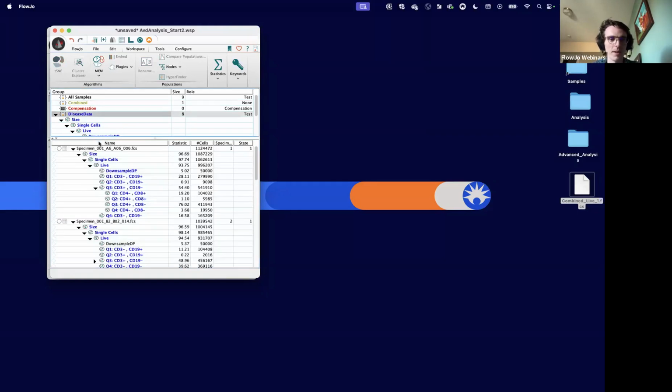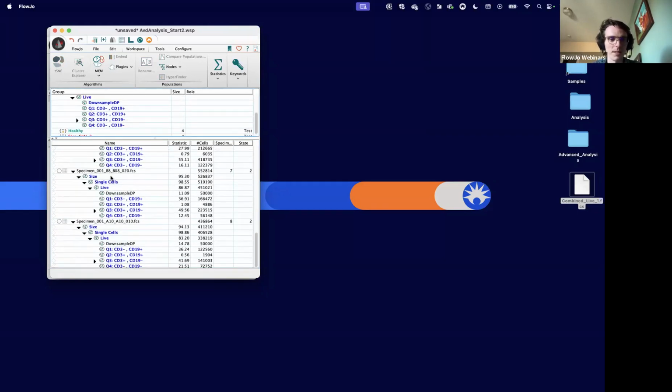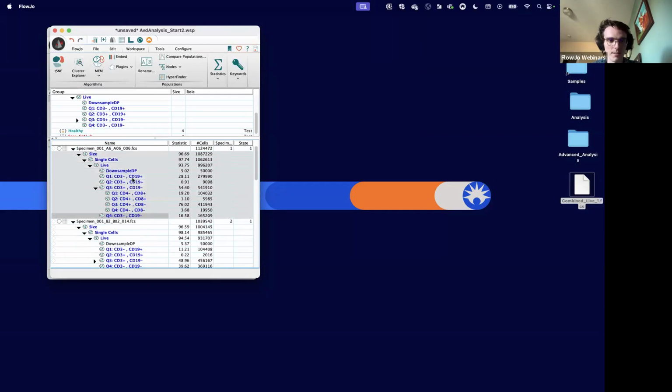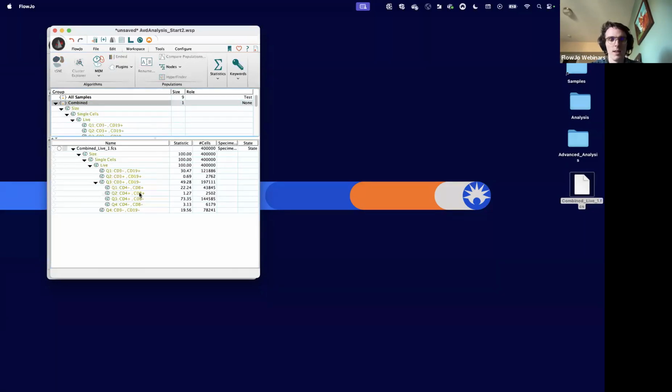None of the gates are applied yet, but if I wanted to, I could go here, copy the gates. I don't want to copy that down sample population because it wouldn't make sense. But I can copy the rest of these gates and just drag and drop them onto my combined group here. You'll notice it says 100% for the first few gates because I only selected my live cells for the combined file. So that makes sense that all 100% of the cells are in the size, single cells, and live gates. And so this is where I'd probably start with my machine learning going forward.